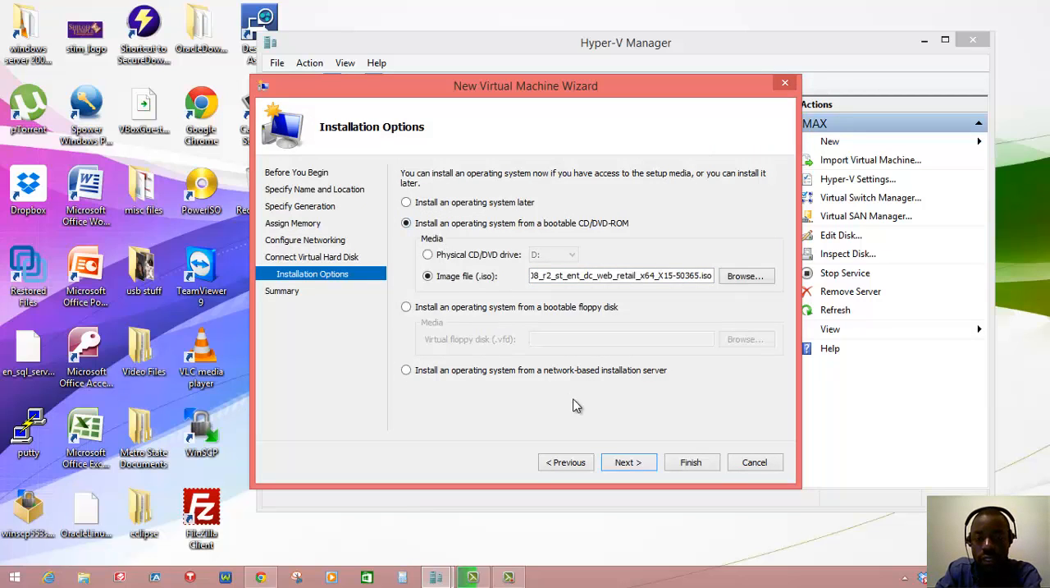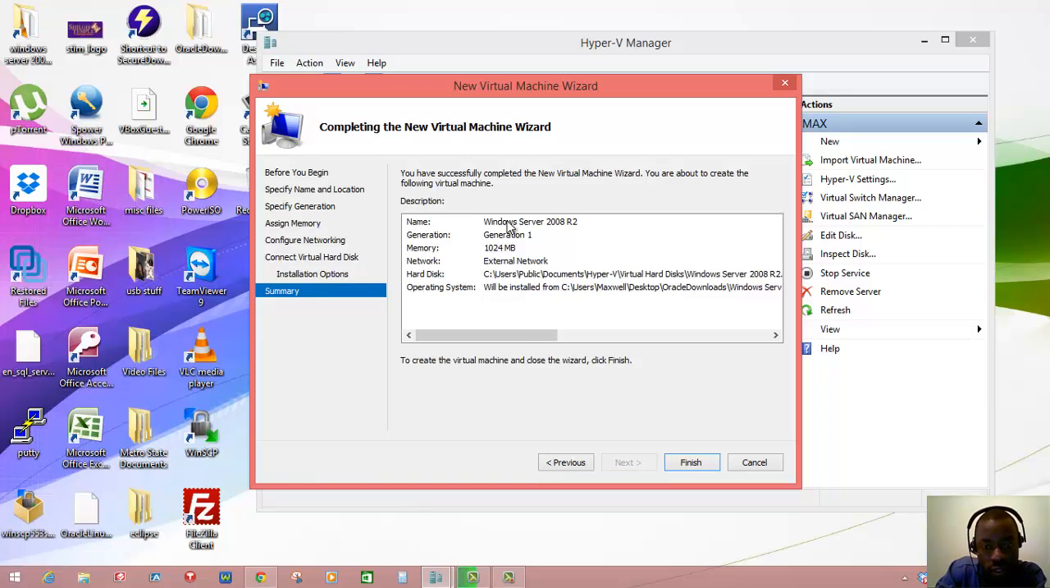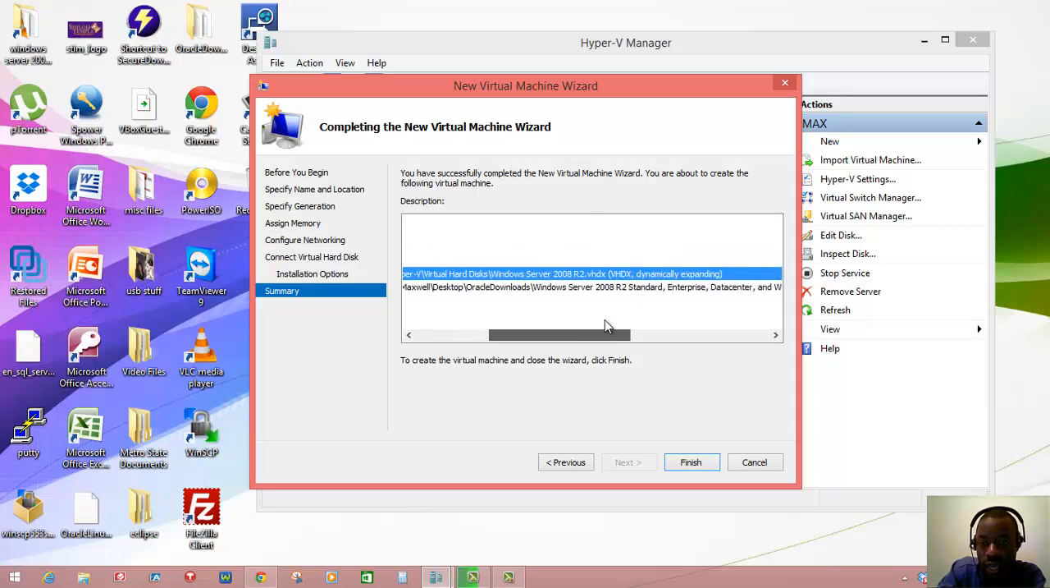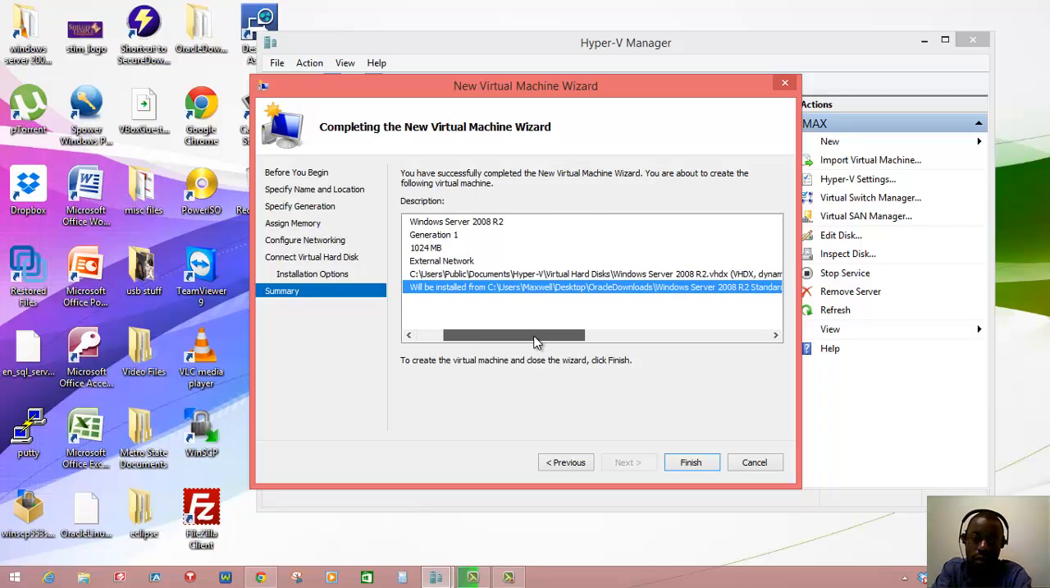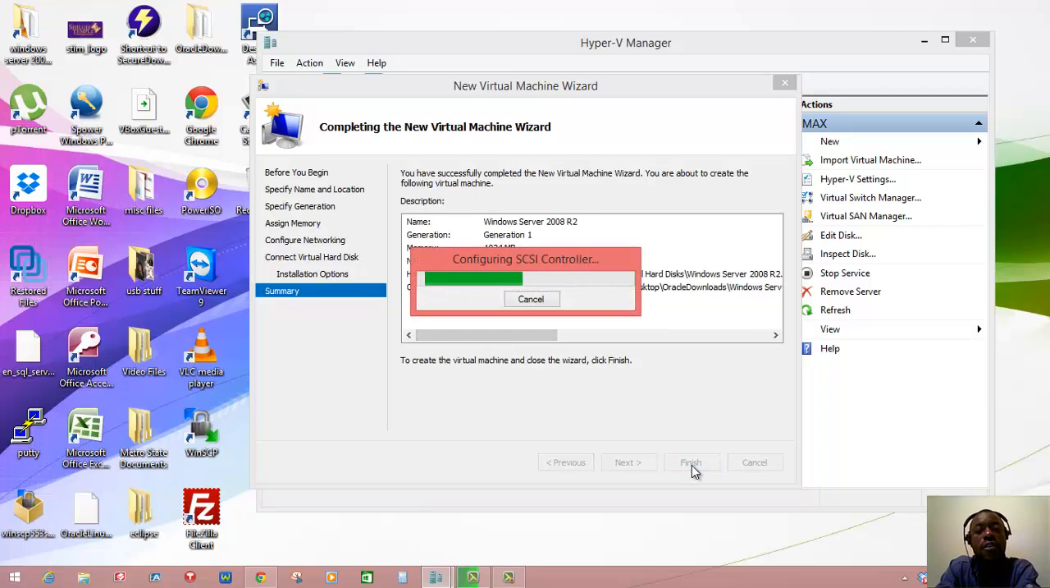Now we stick with this and we click next, and it collects all the information about the virtual machine we just created. This is the name, this is the generation we are using, this is the amount of RAM we gave it, this is the network adapter we created, this is the hard disk location and size we created, and the operating system will be installed from, yep, that's the path, that's the location where the current ISO file lives, and it's gonna create the virtual machine for us.